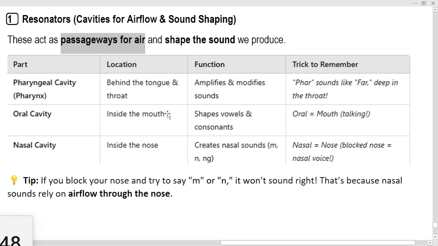Ito nandito yan sa loob mismo ng bibig natin. Open your mouth daw. Kahit hindi nyo ako nakikita, open your mouth. So yan, that's the oral cavity mismo, yung sa loob. Put a finger on your mouth. That space between your tongue and your fingers, that is the oral cavity. So it's also a cavity or airway where we can shape sound, okay?